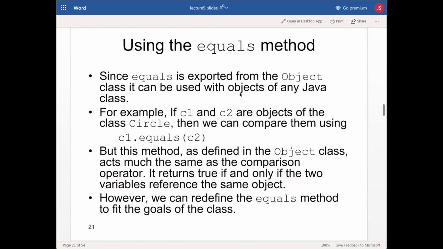Equals is a method of the object class. So every object has a default equals comparison, which compares to see if both objects are the same. This is a method on an object, and you can simply pass an argument to this equals method. C1's object method equals will compare itself against C2. That's how this is used. The object equals method should be used for content comparisons only, right? This content against C1 content. This method is defined in the object class and acts much the same as a comparison operator. It returns true only if the two variables reference the same object.